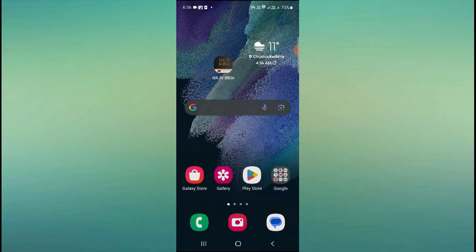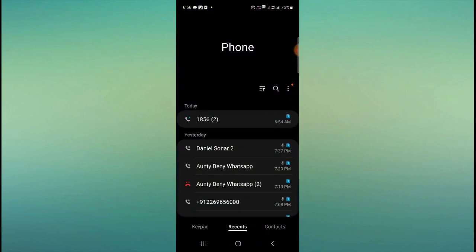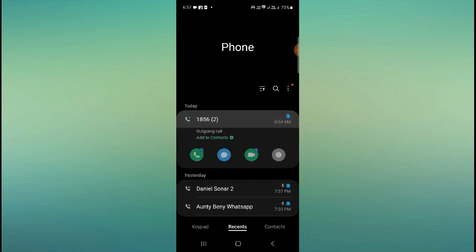So in order to block and unblock a number, you first have to go to your mobile dialer and then search for the number here. I'm not going to search the number, because if I click here, you will see all my contact numbers. To maintain privacy, I'm not going to show the contact list. Instead, I would suggest you search for and go to that number like this, okay?